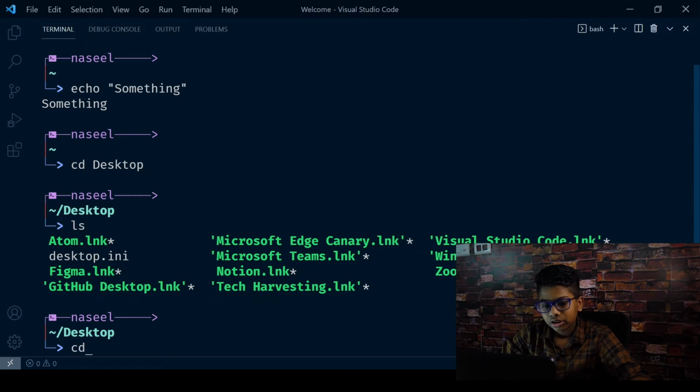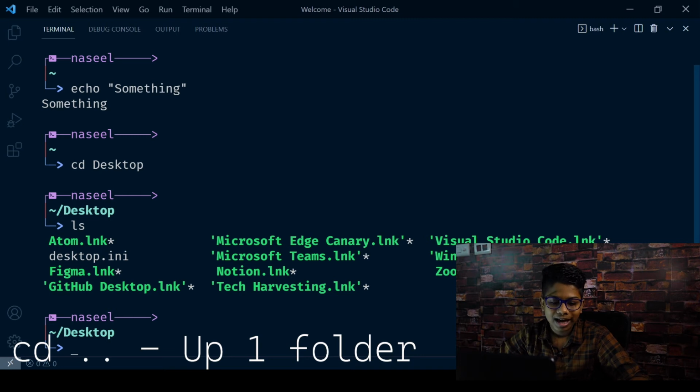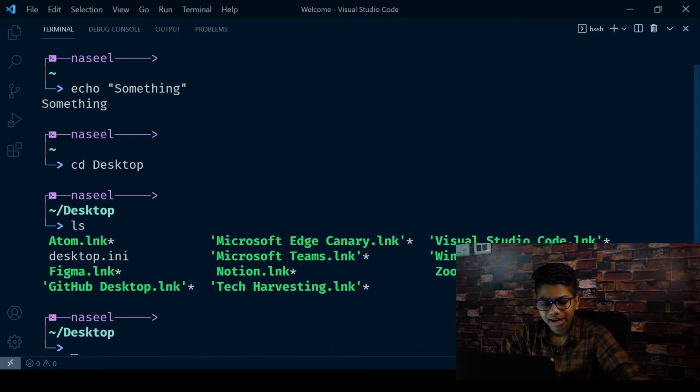The cd command to go to a different folder, and the ls command to list the files or folders in a directory. If you want to go to the folder that's just before the one we are in, for example, right now you can see I'm in my home /desktop. If I want to go one step back, which takes me to home, I can do cd ..